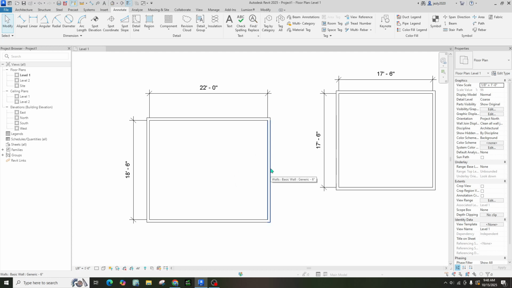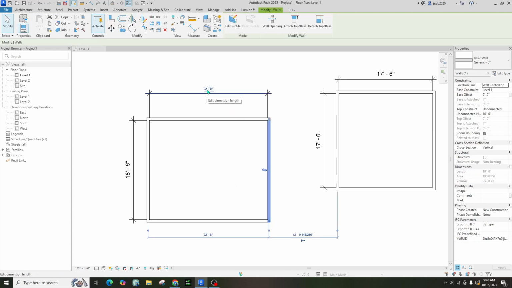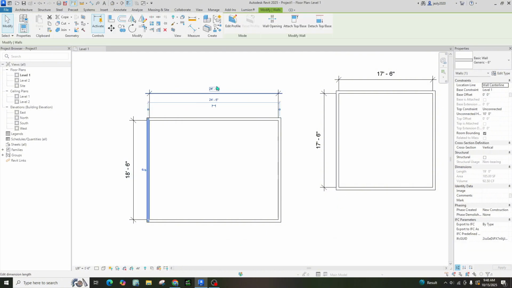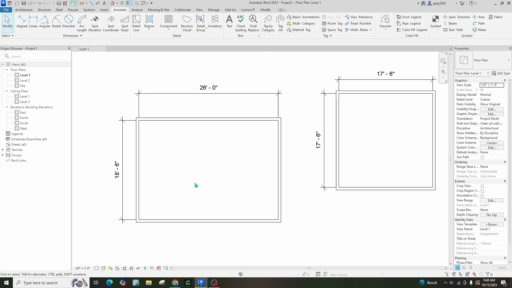So we can click this wall and click this dimension. Maybe 24 feet. So you can see only this wall is moving. If we need to move this wall by 2 feet, click this wall and enter 26 feet. Yeah. Now you can get the basic idea of how to change dimensions and how to draw walls like that.